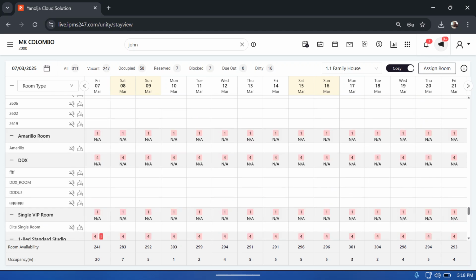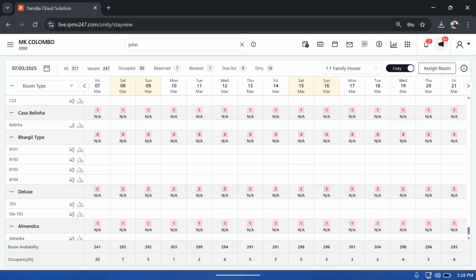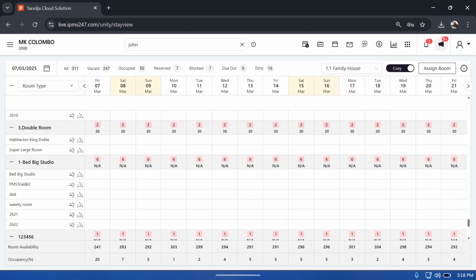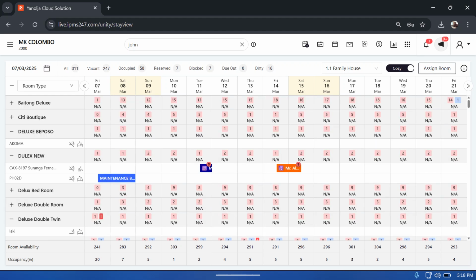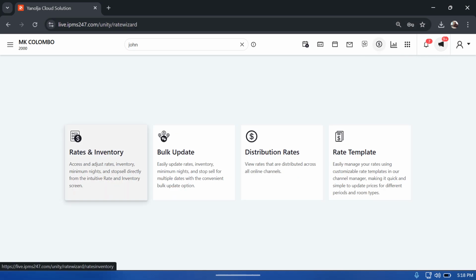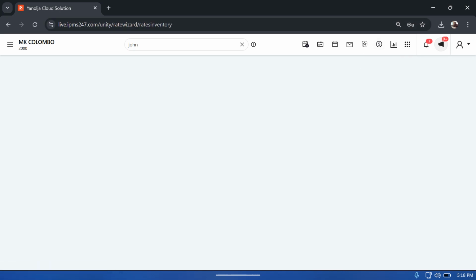So I'm also trying to see if we have this rate. Now, let's just not even waste time. So let's come back to this rate again. Yeah. We can do rate and inventory. This one I told you applies to only one day, not the bulk rate, right?